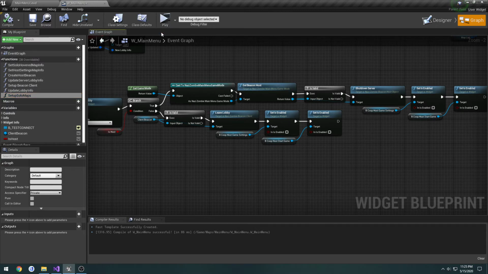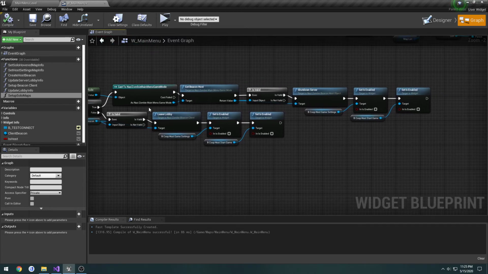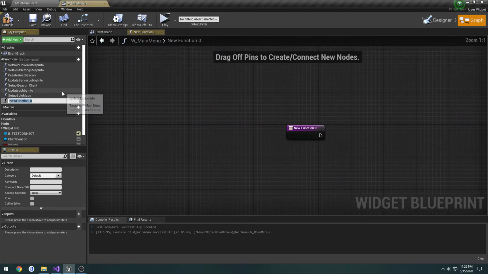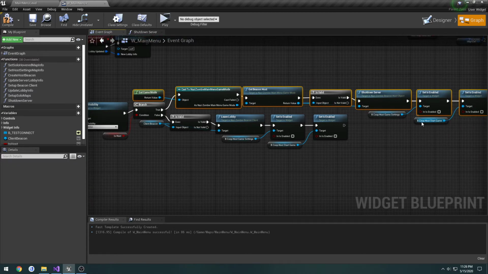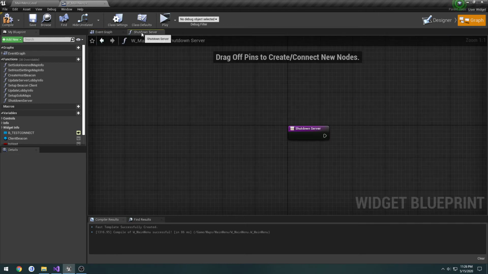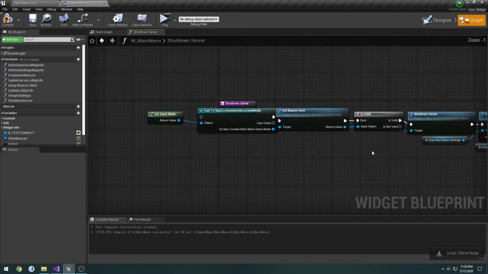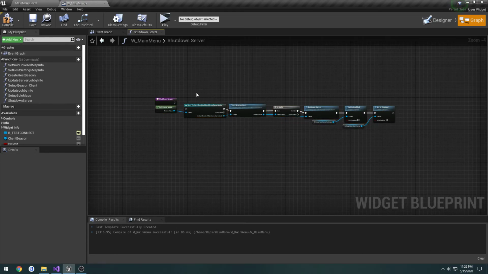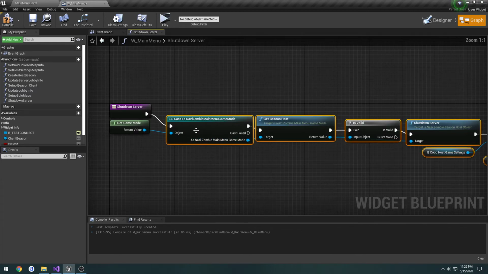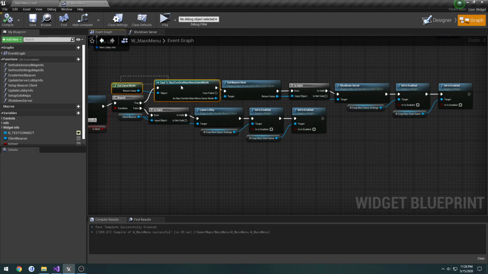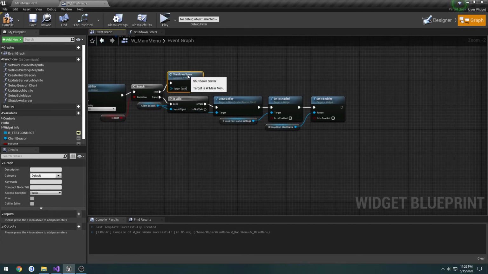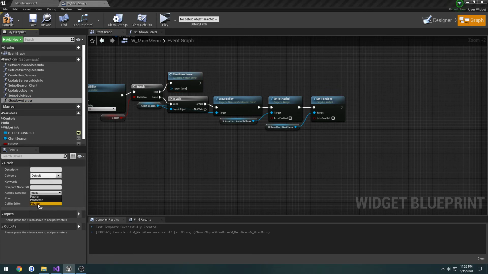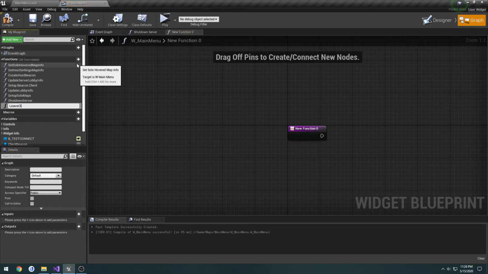Do another function. Call it, let's see, shut down server. And inside of it, we're going to have all of this. Now we just call shut down server. And we can make another one called leave client. I want to set shut down server to private. So leave client.